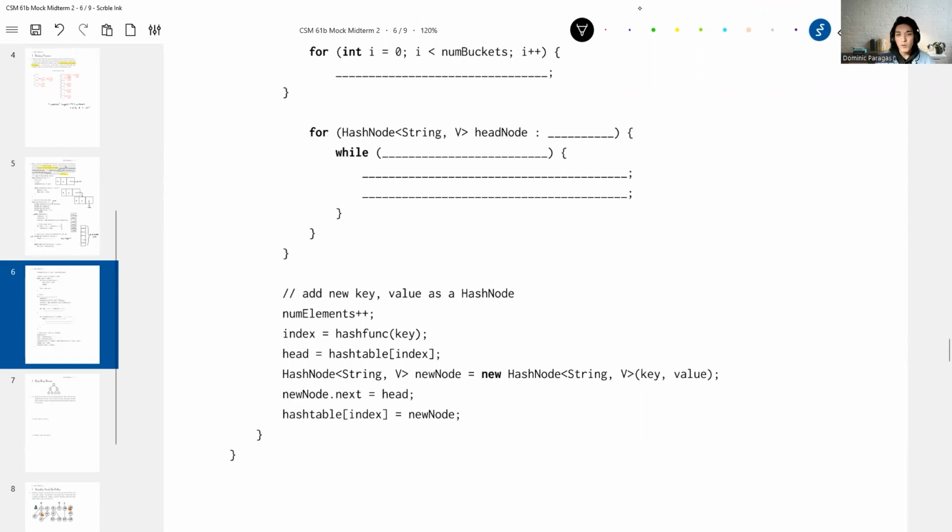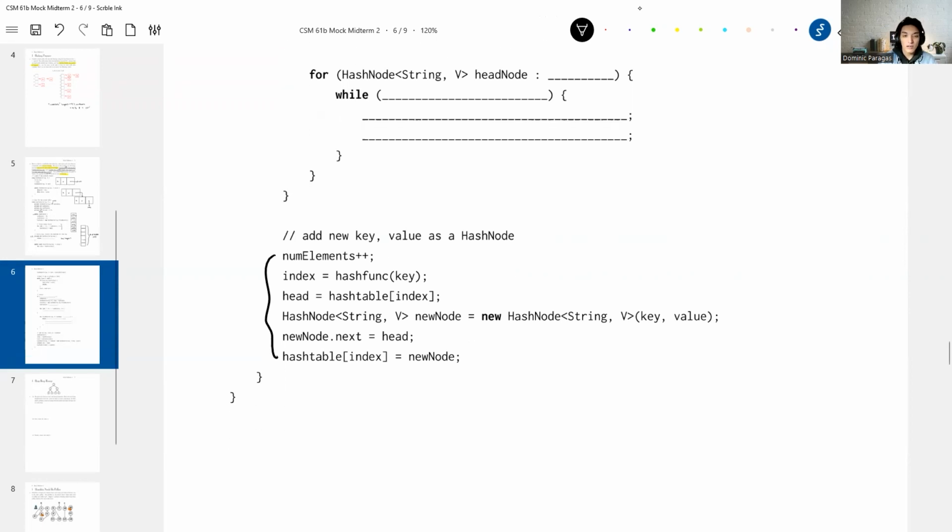Afterwards, whether or not we resize, we go to these set of lines in which we add a new key and value as a hash node. And so we see that here we increment the number of elements because we've added a new element, and then we find the index for that key. We find the hash node head for that index in the hash table. We create a new hash node called new node.